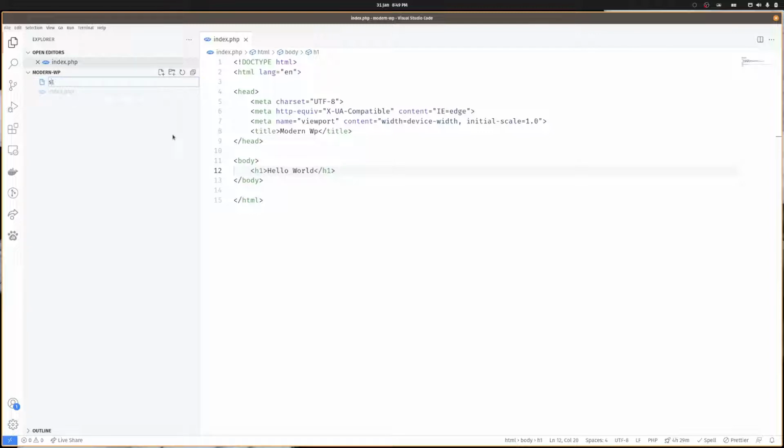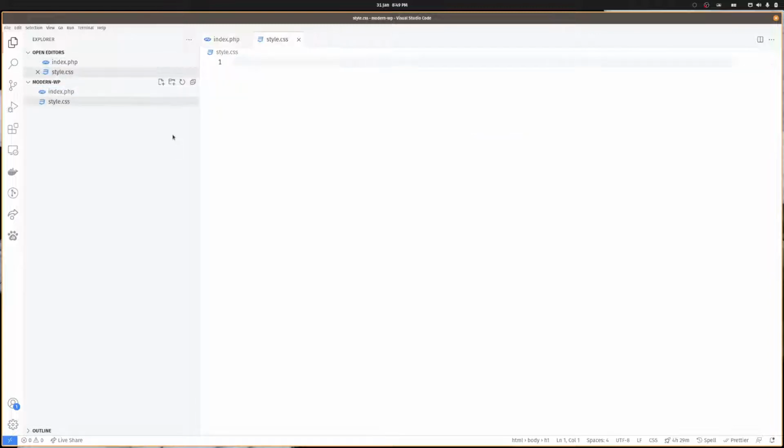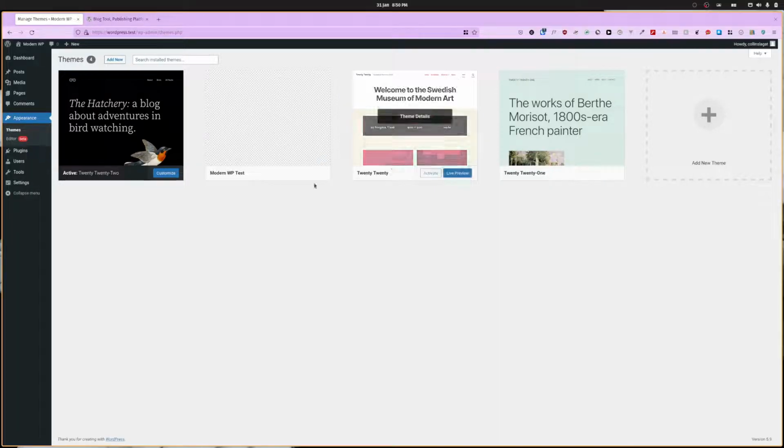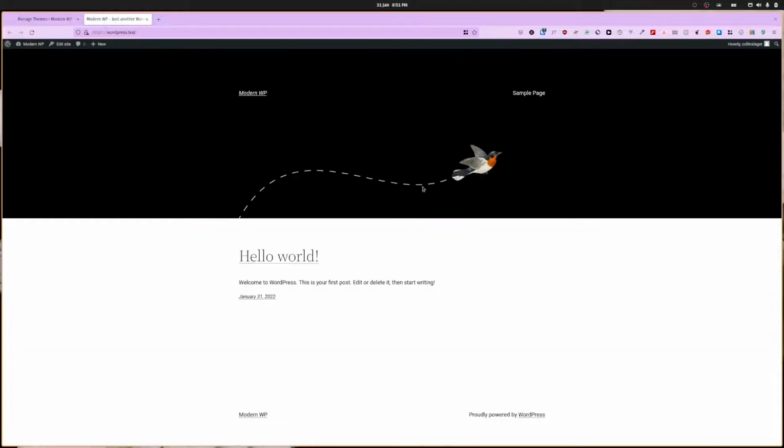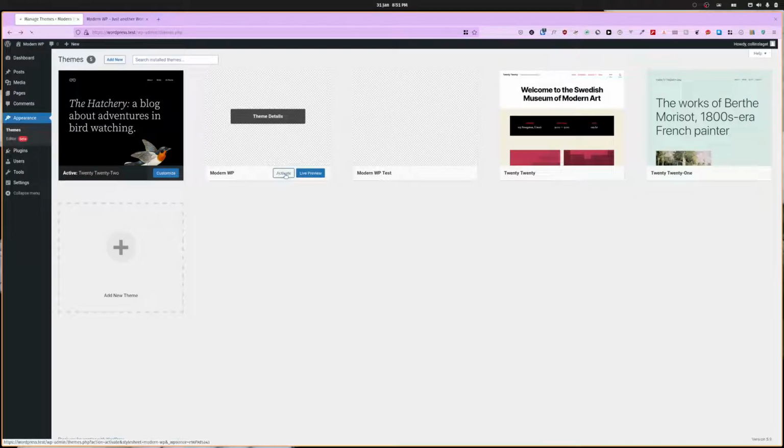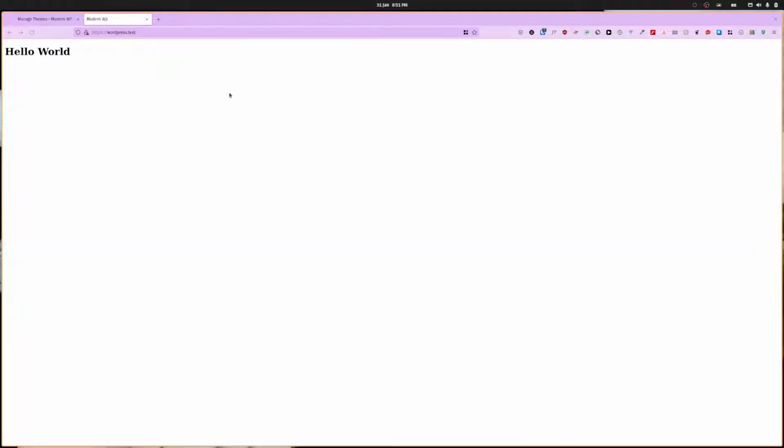We need a style.css. So we just need some basic information. We should now see our theme here. So here it is. So let's activate it. So here is how our homepage currently looks like. So if we activate our theme, this is how it looks like. It will get our hello world.